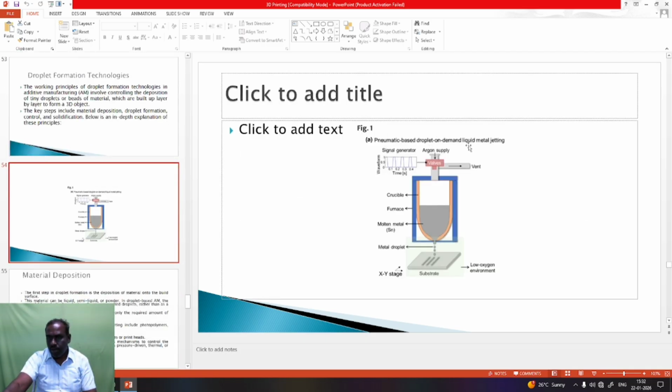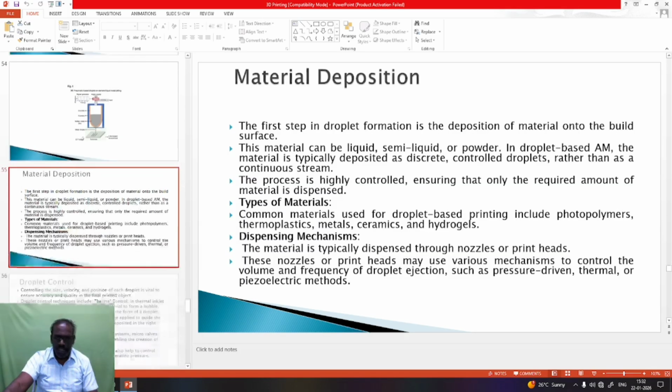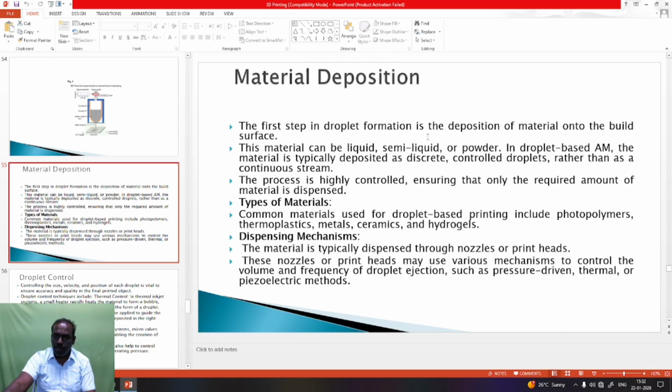Pneumatic based and on-demand liquid material jetting techniques are things we can use in the droplet techniques. For example, furnace, molten metals, and a low oxygen substrate create the droplet formation. In material deposition, the first deposition is on a build surface, and the material can be liquid, semi-liquid, or powder. In droplet based AM, the material is typically deposited in discrete controlled droplets rather than as a continuous stream.